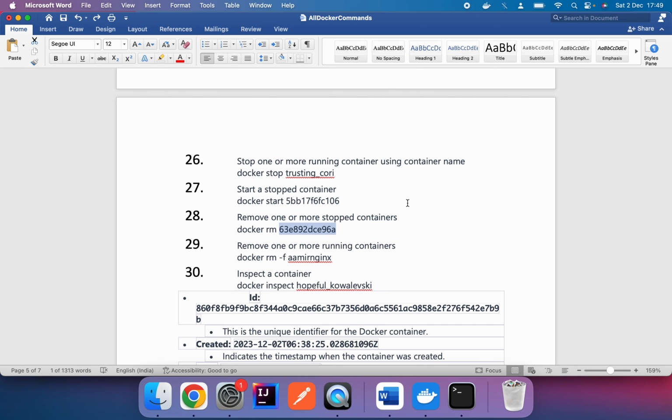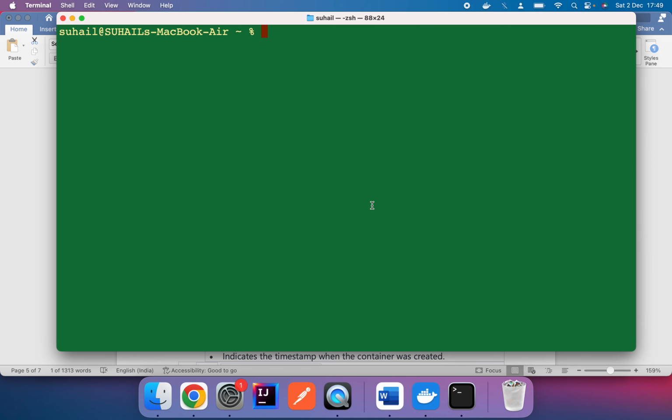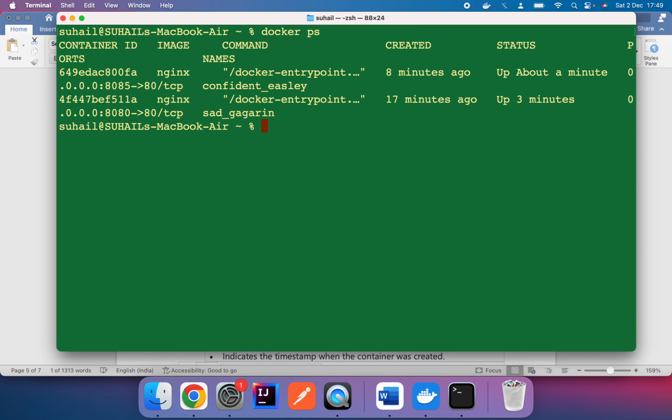So let's say you don't want to stop it, but you want to remove the running containers by taking a risk. You're just taking a risk and you want to remove it. So these two are running containers. To do that, you have to do docker rm -f. -f stands for forceful, and give this ID.